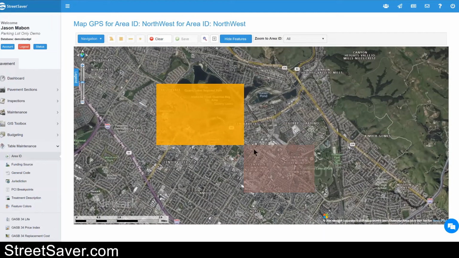So now I have a northwest, and I have a central area, and this could be however you want to divide up your area. If it's a larger geographic area, like if you're tracking parking lots across states, for example, then you would be able to set up area IDs accordingly, or across various regions of the state even.